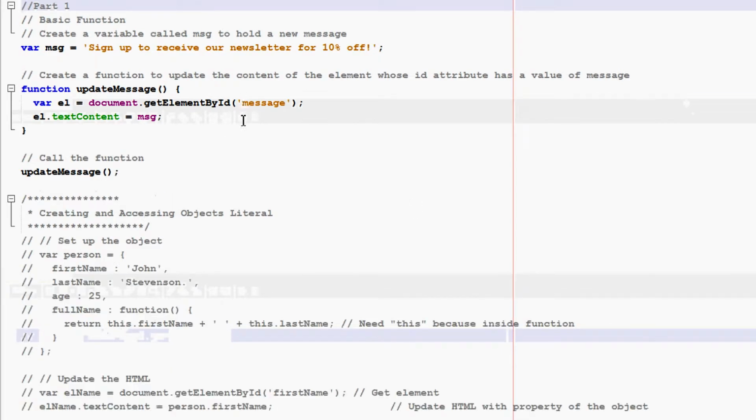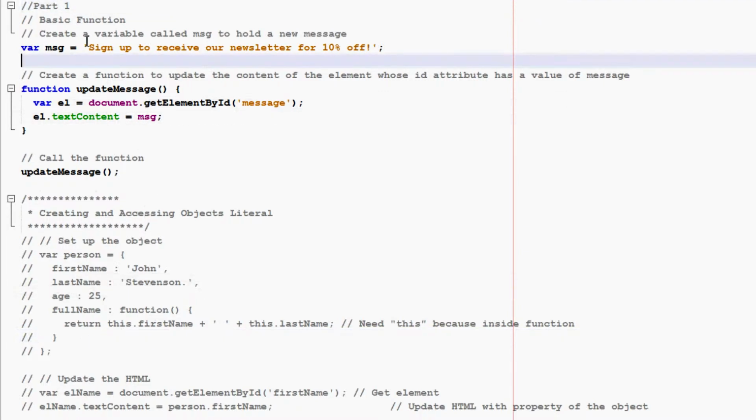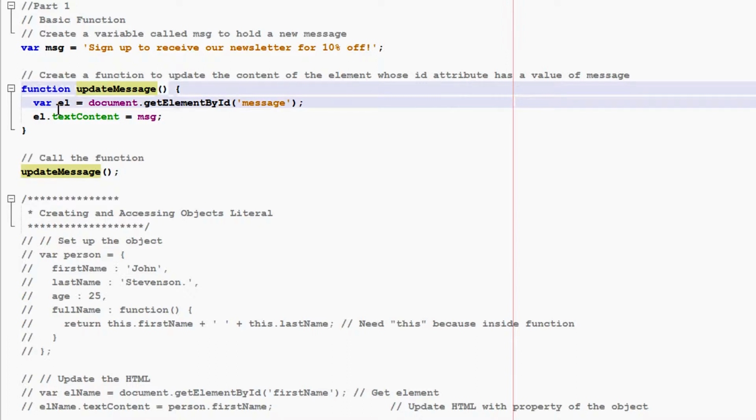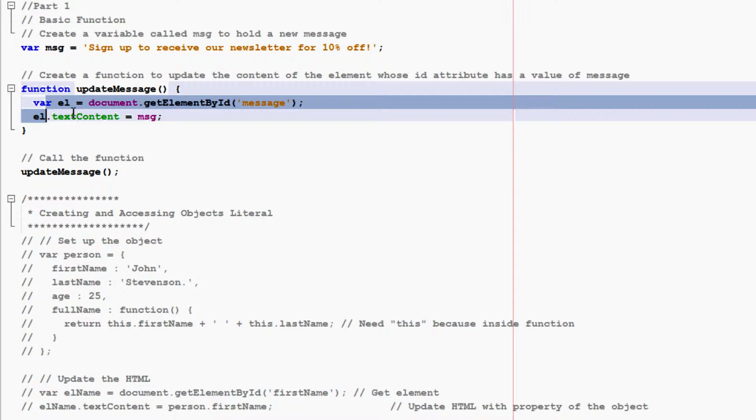The first thing we're going to do is create a variable called message, and we're going to store a message in it, which is: sign up to receive our newsletter for 10% off. Now we're going to create a function to update the content of an element with the ID that has an attribute of message. So this is our simple function. Here's the keyword function. So we're creating a function with its name, updateMessage. It takes no parameters, and these are the two statements within the function.